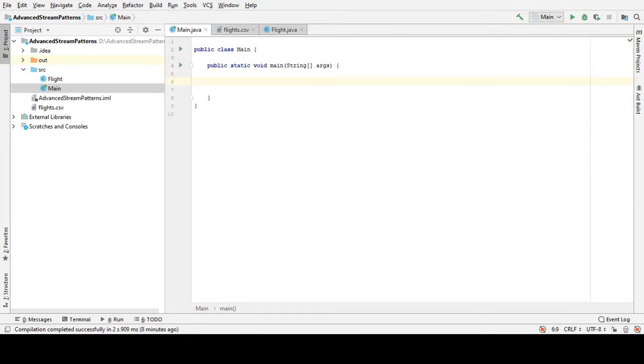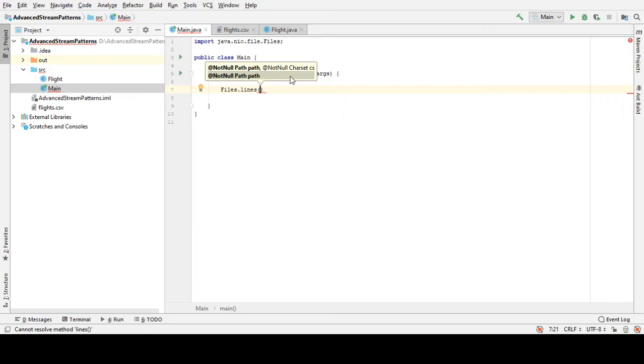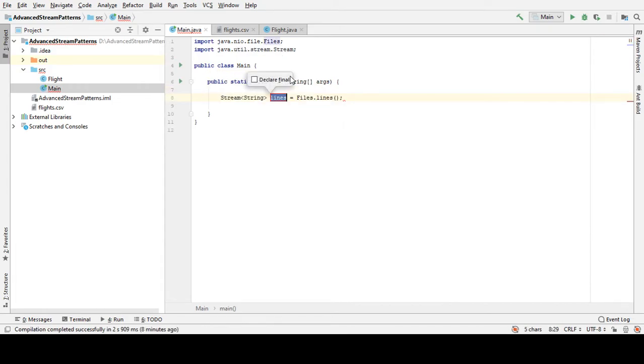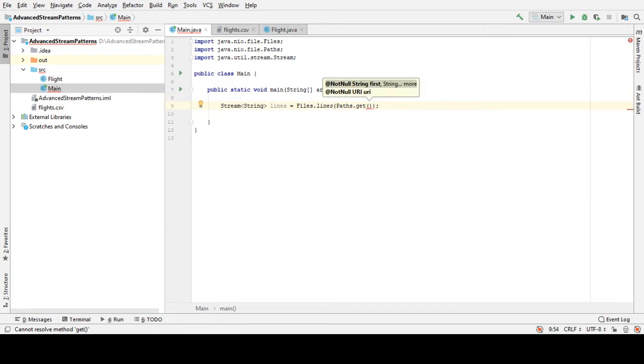Okay, so for this, I would start by calling the Java API, the lines method, that enables me to create a stream of lines. I could put this in a variable. Okay, we have a stream of strings. Then I would get our path, which is the flight CSV. I could pass a string right here. Then I could wrap all of this line in a try with resource.